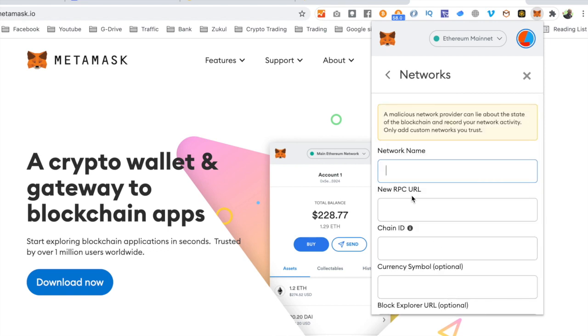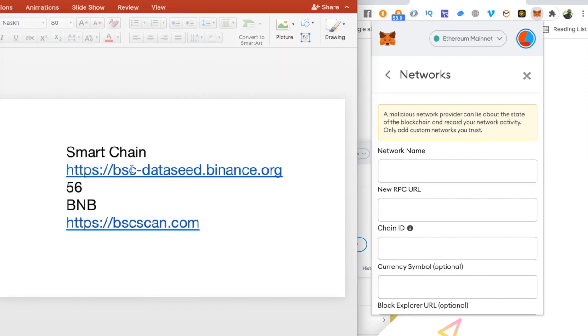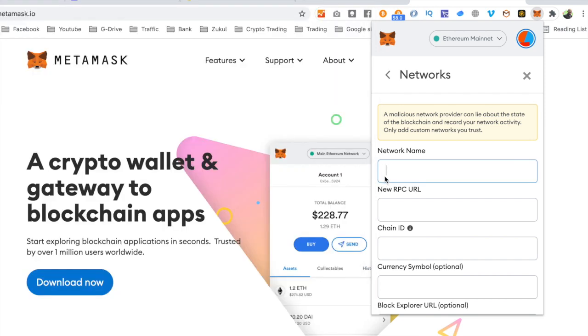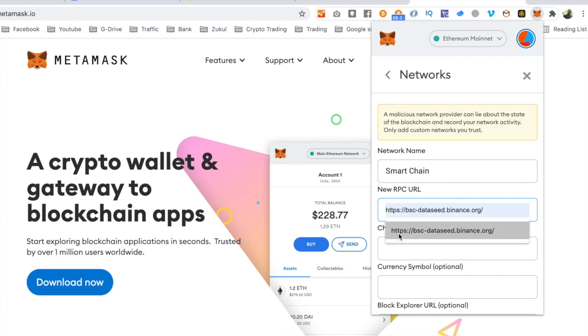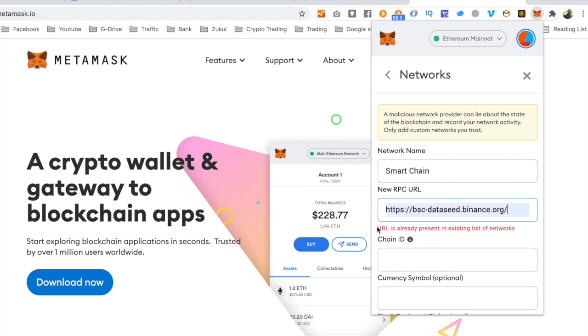In here, you're going to start to type out that information that I showed you earlier. I'm just going to copy the Smart Chain name in there. Now, I've already got Smart Chain, so it's going to tell me that that is already done. The next thing you're going to do on the list is put that URL in there. As you can see, it says this URL already exists in the network. So I've already done it, so you won't see that red message.